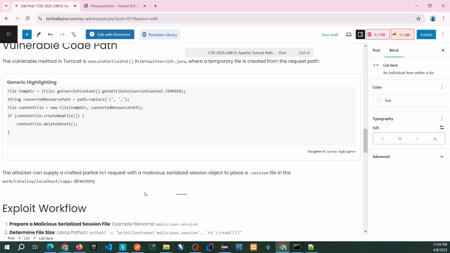We're going to talk about the PUT request and how it's crafted with a malicious serialized session object. Just to give you an idea of what was going on, you're going to create what's called an exploit first, and once you create the exploit, you serialize it.